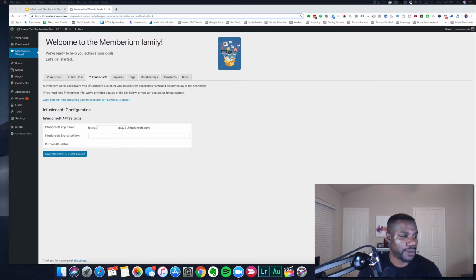And to actually grab your Infusionsoft encrypted key, you want to go over to the Infusionsoft main nav and then go to settings, and then under admin you will be able to grab your actual key. It's going to be under application settings. Now that is a mouthful. And then you can grab your encrypted key and add that in.